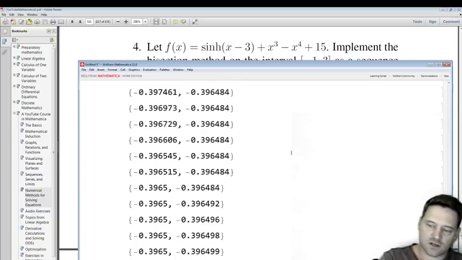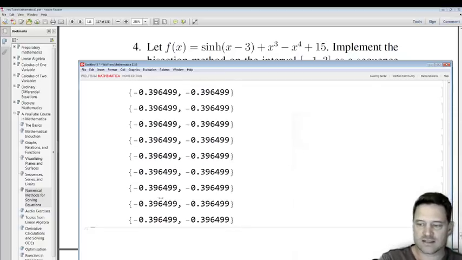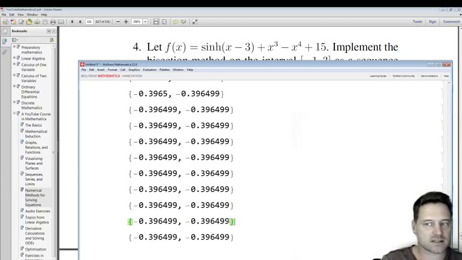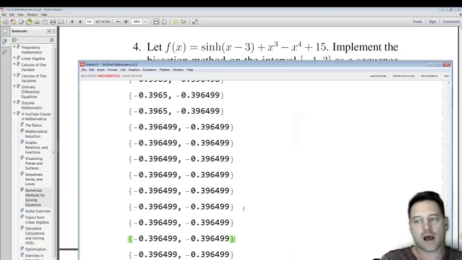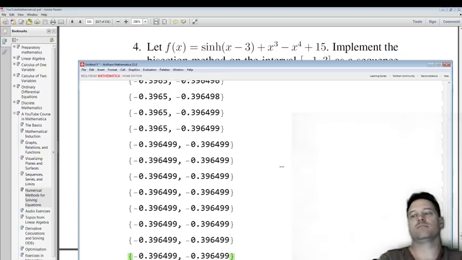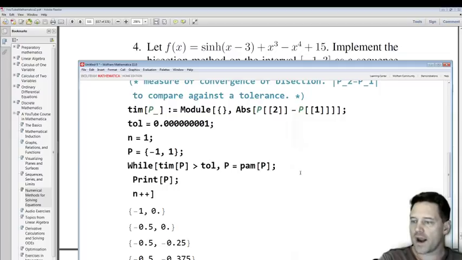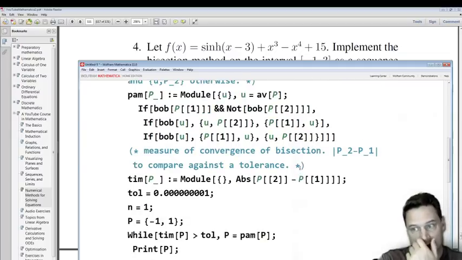Let's see, this goes on and on and on until there's no change here. Now, why is there no change? Because naturally it's only giving us these numbers to, say, 5 or 6 decimal places. So if you want to get a deadly accurate root of the function, you need to ask for more precision in the calculation. Okay, now where would we do this?